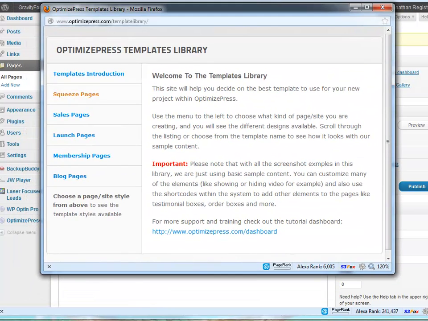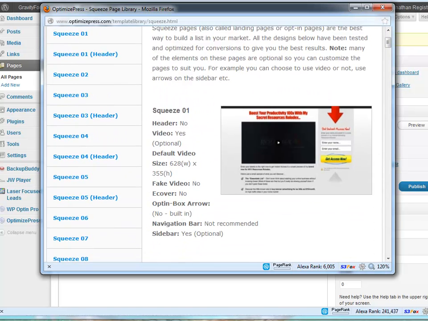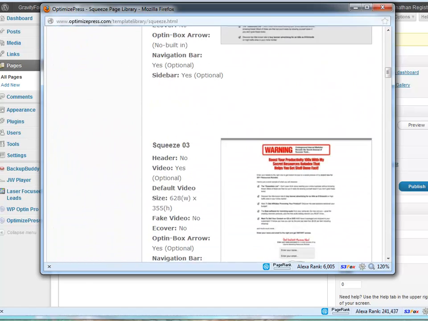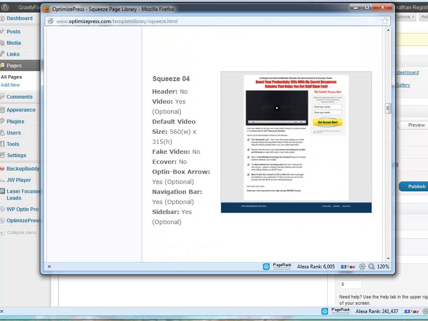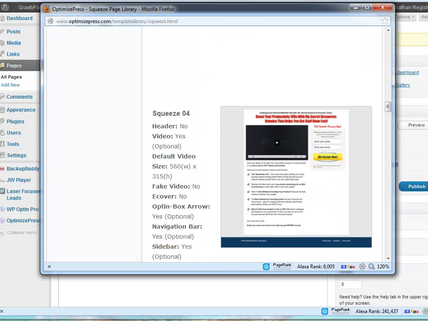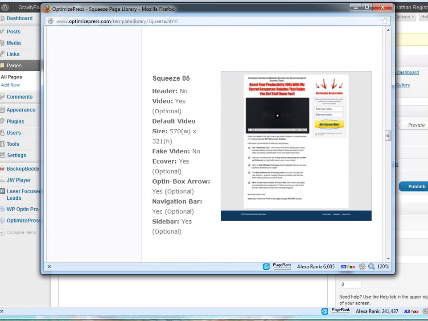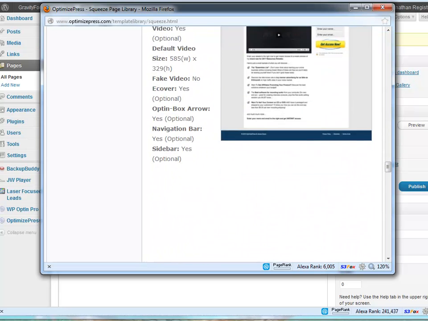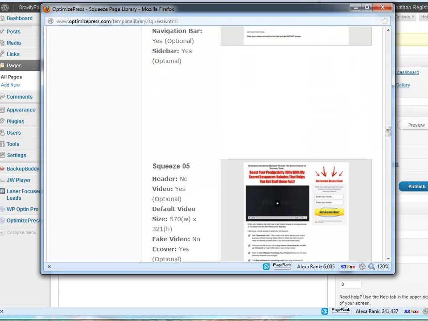And we can check out the squeeze page templates, and we can just browse through the templates and find what we want, so then we know what template to choose. I want something simple. Simplicity usually wins over complexity. So let's see. I don't want a video. Actually, no. Maybe I'll do one with a video so I can show you how that works. All right. So we'll just do squeeze number 5. That's the one I want. I like that. It's simple.